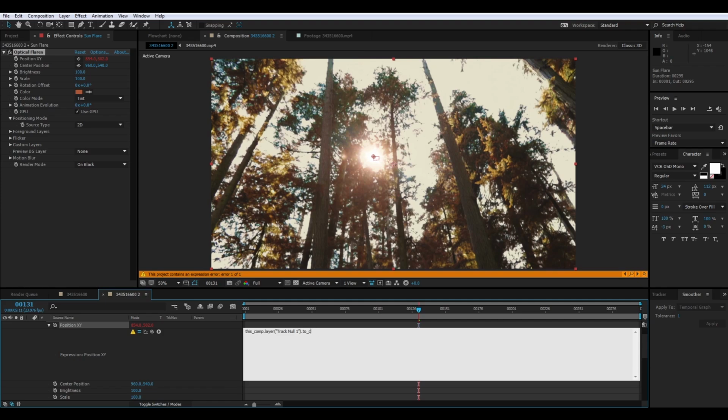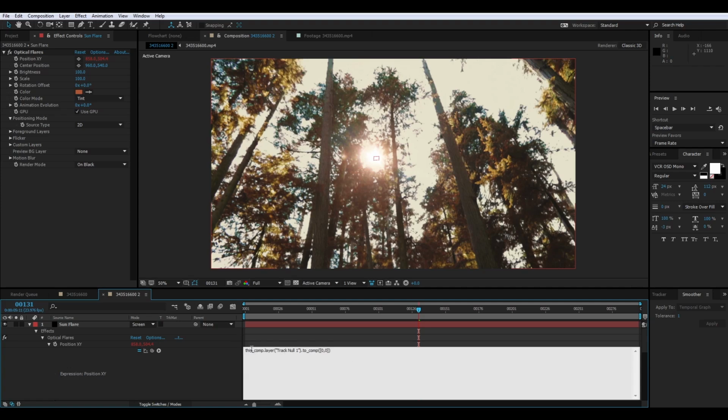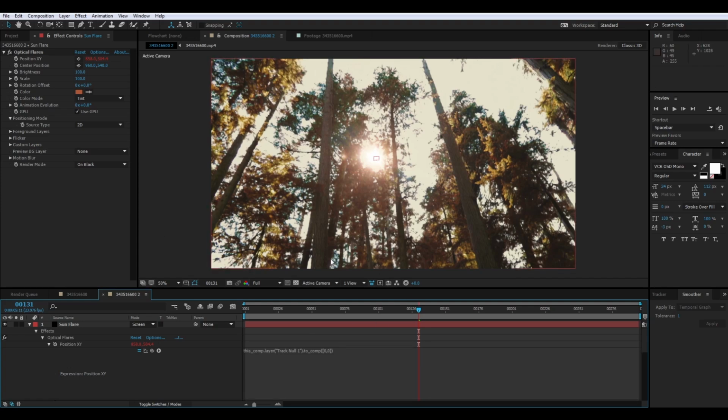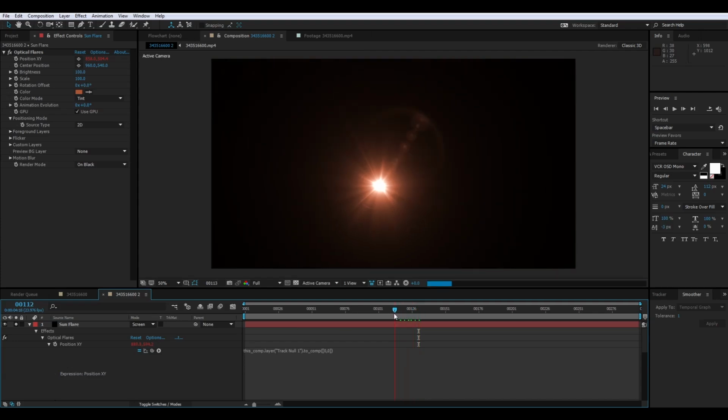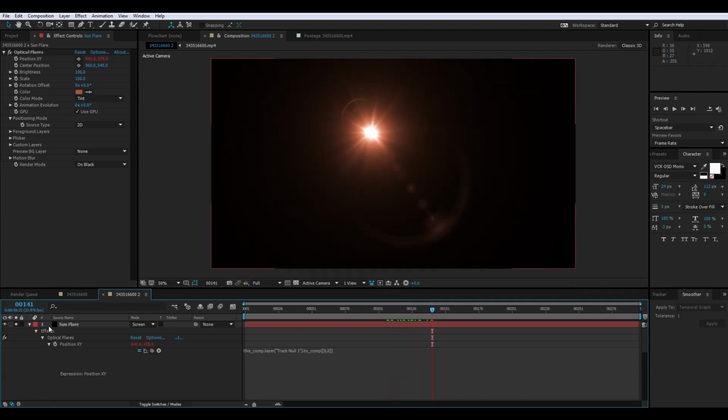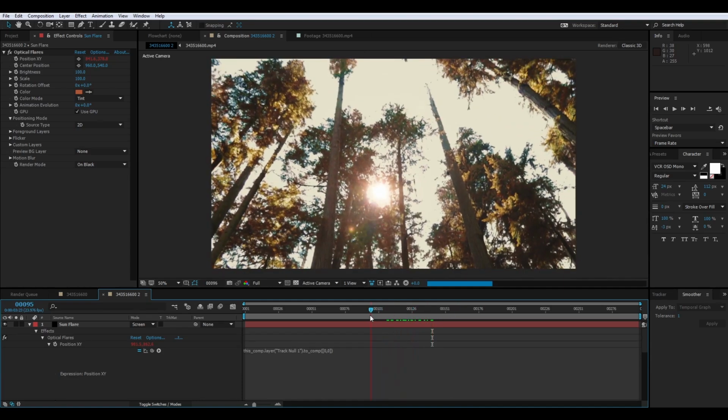.2 _comp[0, 0]. So what this is going to do is take this layer, take its position, whatever that position is, and convert it to a comp coordinate, left and right and up and down. And so we'll click away and nothing changes because we already had our optical flare kind of in the right position. But now if I solo that, as I scrub forward and backward, it moves along with our point. And that's exactly what we want.